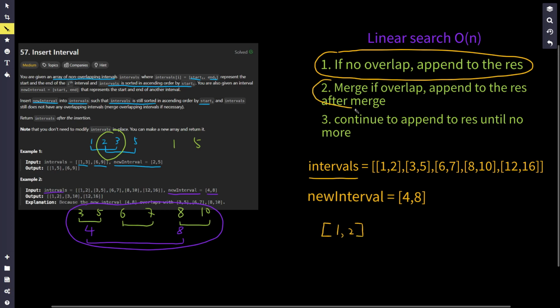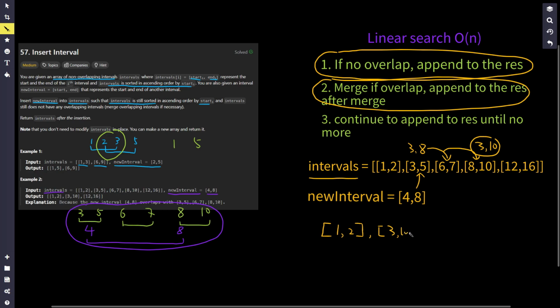After the first step, we'll move to the second. We will continue to find if there's an overlap. If it does, then we will merge. So let's say we are on the second item here, 3 and 5. We'll merge into the 4 and 8. So this will become 3 and 8. Now 3 and 8 will be merged with the next element because there is an overlap. And we continue to check if there's an overlap between 3, 10 and then 12, 16. Apparently there's no overlap. So we add 3 and 10 to our result.